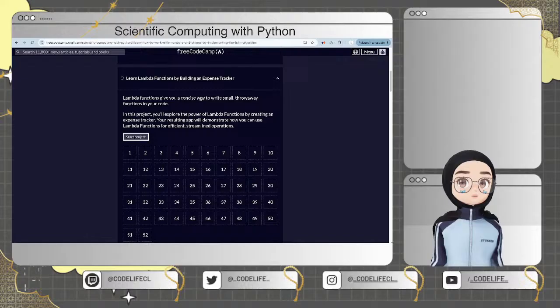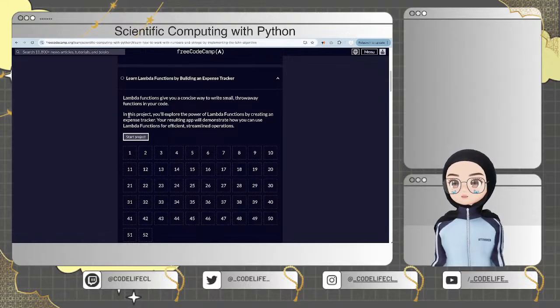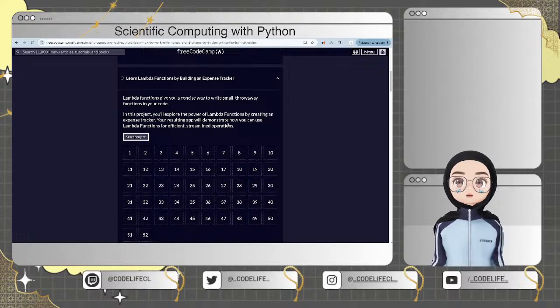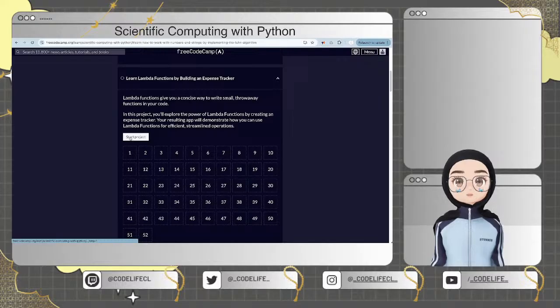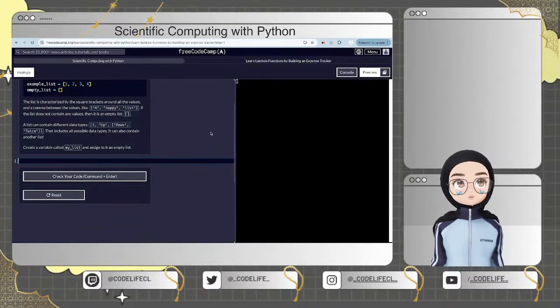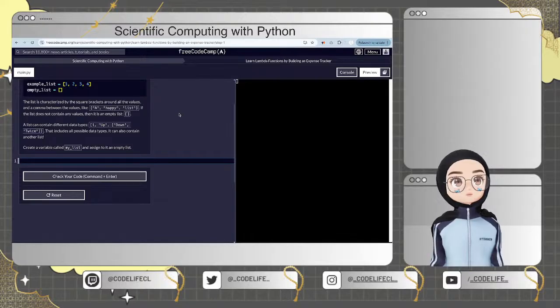Lambda functions give you a concise way to write small throwaway functions in your code. Yes, when you do not want to commit to a function, Lambda functions are pretty great. In this project, you'll explore the power of Lambda functions by creating an expense tracker. Your resulting app will demonstrate how you can use Lambda functions for efficient, streamlined operations. Yes, I am very much not good at Lambda functions, which is why I've been looking forward to this one. Is the text too small, or is it good enough? I hope it's good enough.